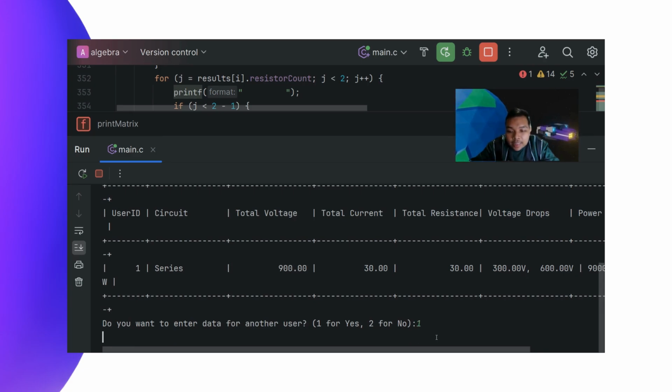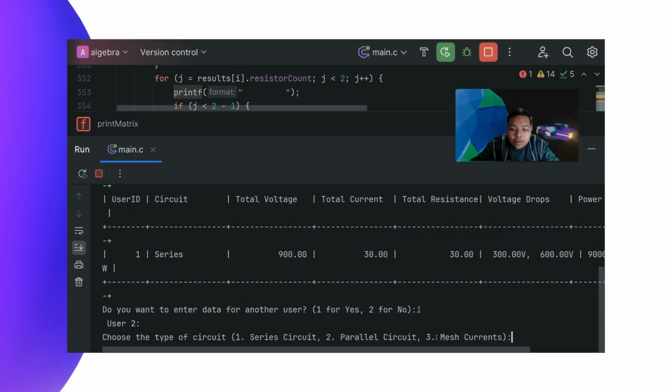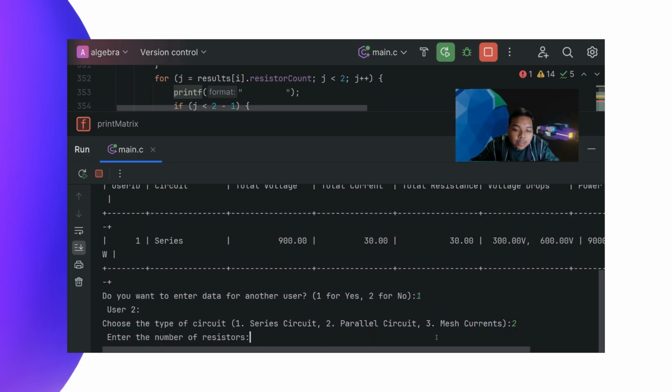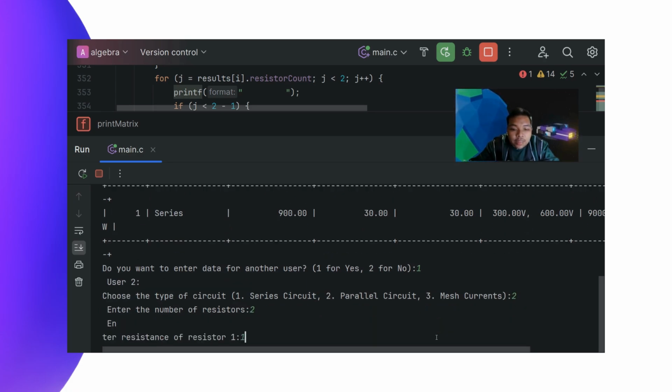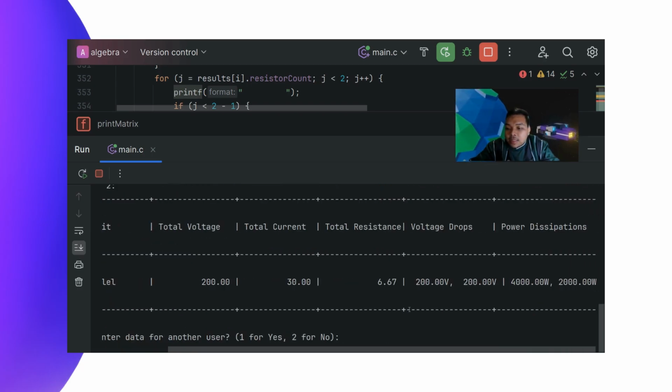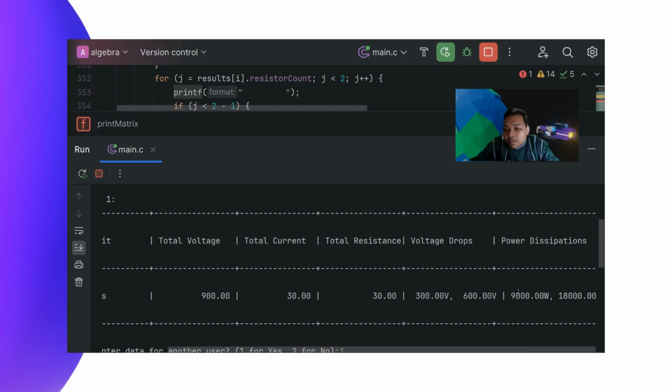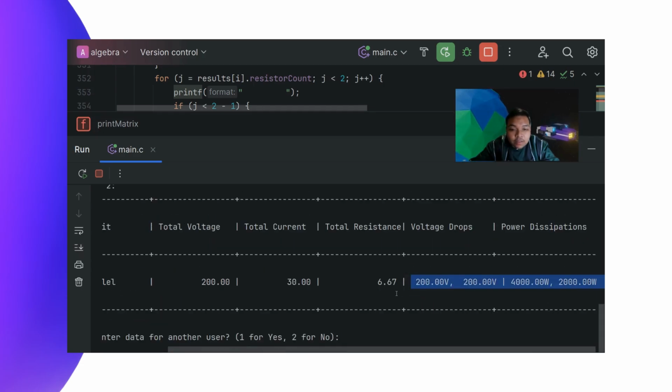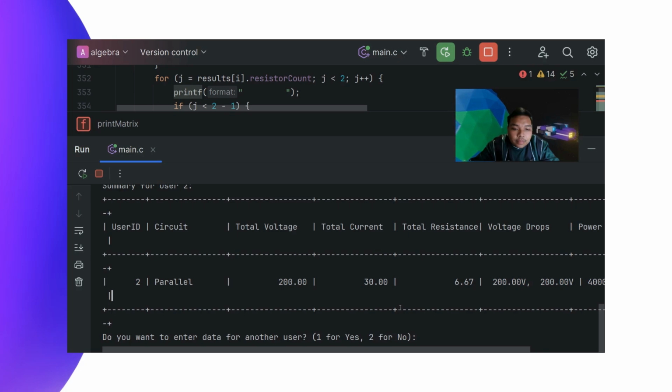So I will say yes, and then we pick the parallel circuit. Like I said, the series circuit and parallel circuit have different calculations. Let's go with the same inputs here, and as you can see, the result is very different, but we are getting the accurate result from the same inputs for the different circuit.